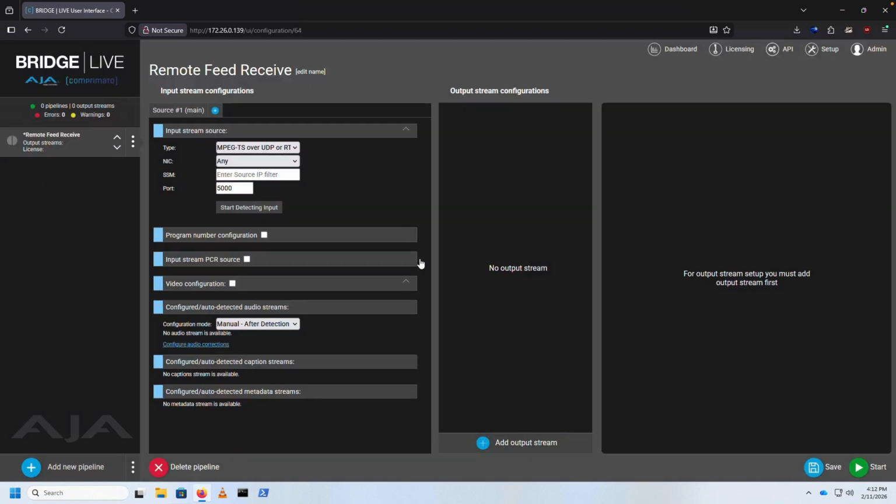For the input stream source, select MPEG-TS over SRT from the drop-down menu, since we are working with an SRT input. This menu has other input options for other types of IP feed, and SDI as well.